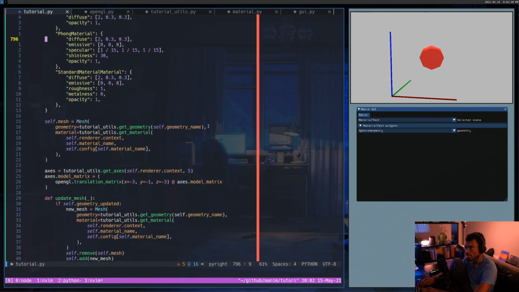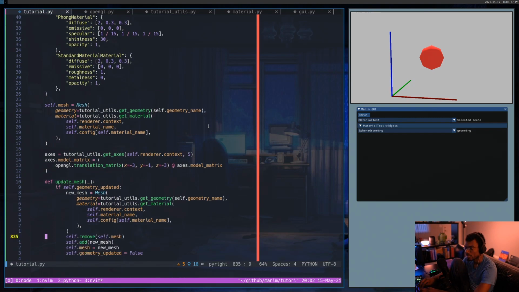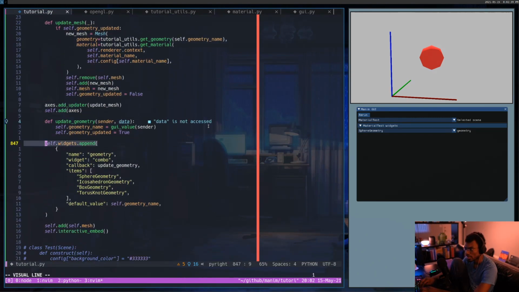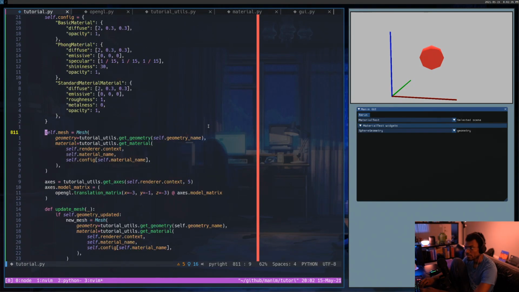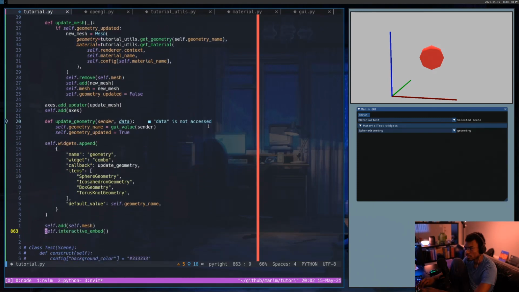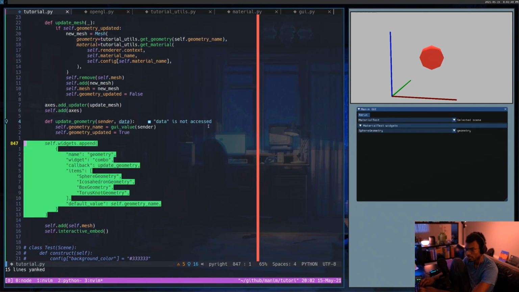So I guess I can just do the same thing for the material. I'll just add this in.